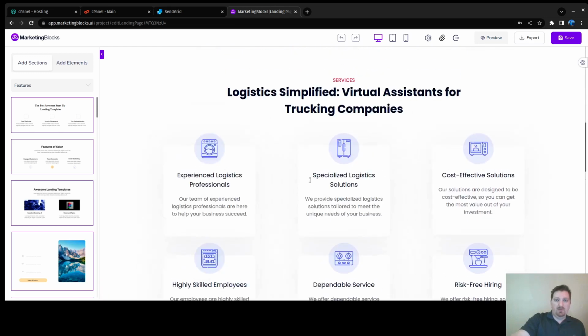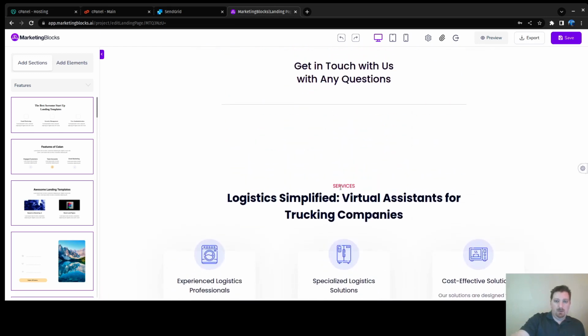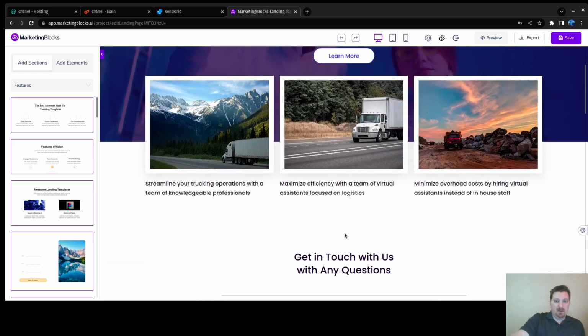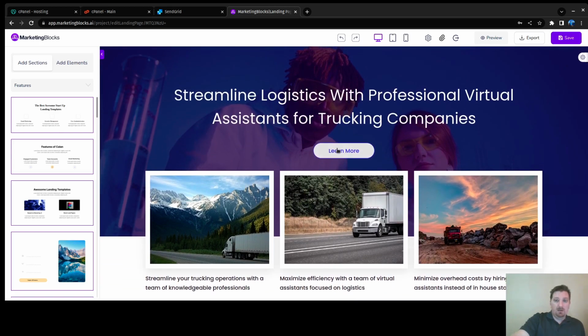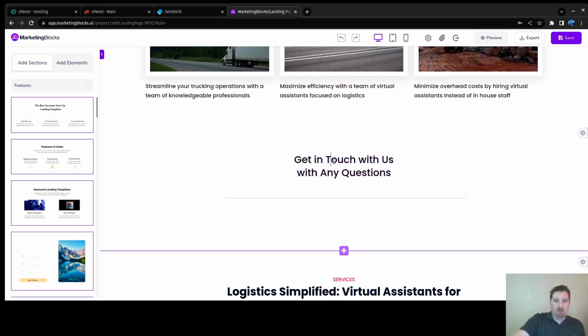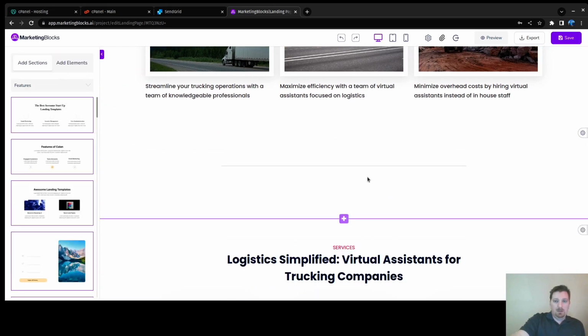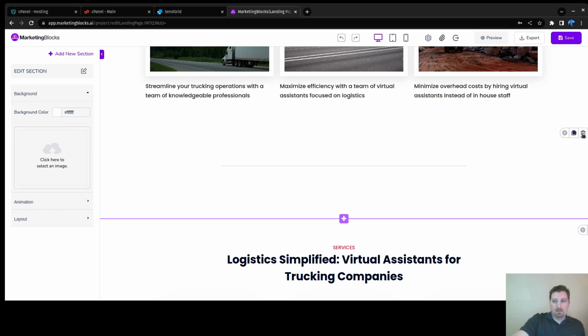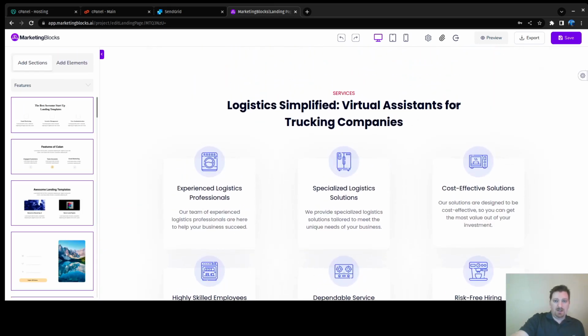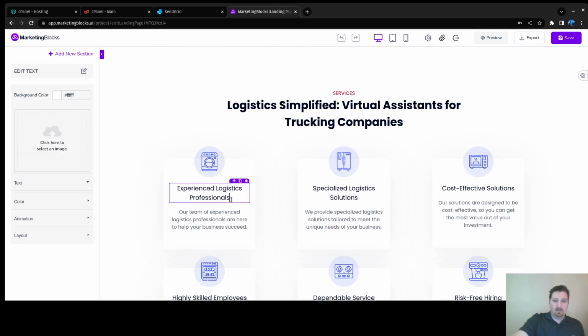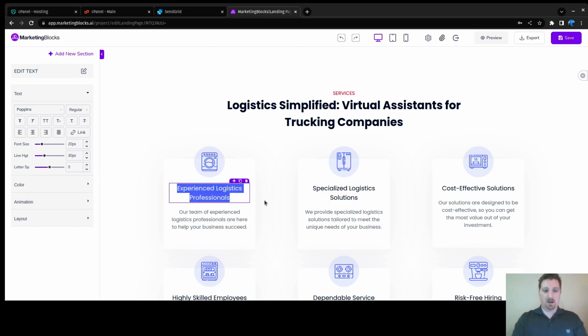Logistics simplified. Virtual assistants for... Yeah, can you remove that? Get in touch with us. Any questions? Well, because it's creating a gap when you scroll on the learn more page. Look, that is a huge gap just for a title. You can delete it completely. Yep, that is it. So, logistics simplified, virtual assistants for trucking companies. Sounds pretty good.